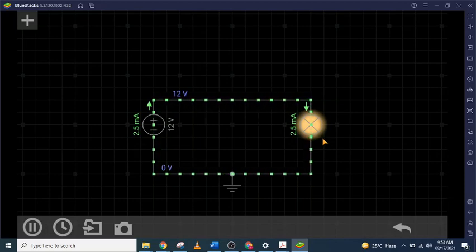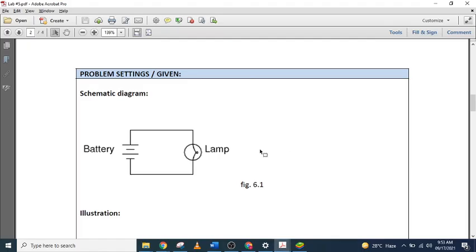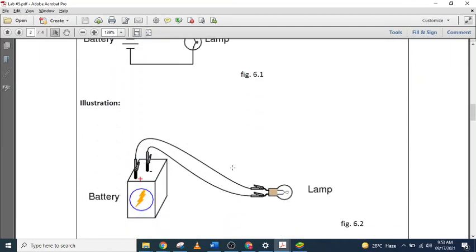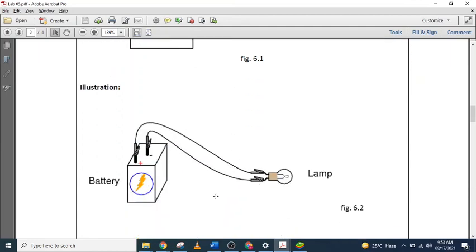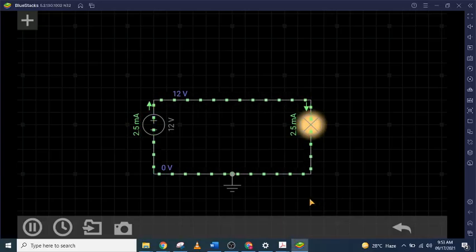Just like what we see on this particular schematic diagram. We have the battery and the lamp, except here it is the ground symbol. So this is figure 6.1, the schematic diagram. And this is the pictorial diagram. Still, we have the battery and the incandescent lamp. So figure 6.1 and figure 6.2 are represented by this particular simulation.